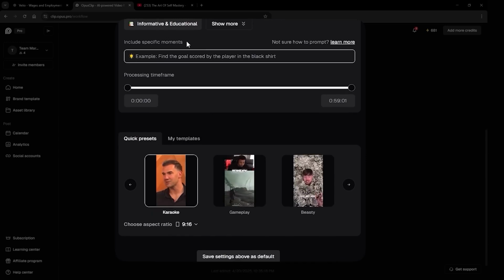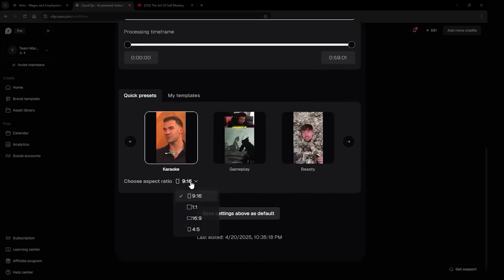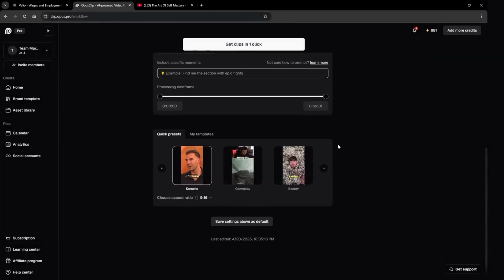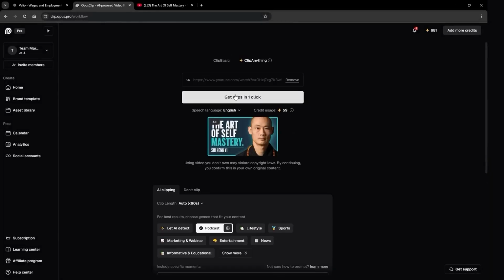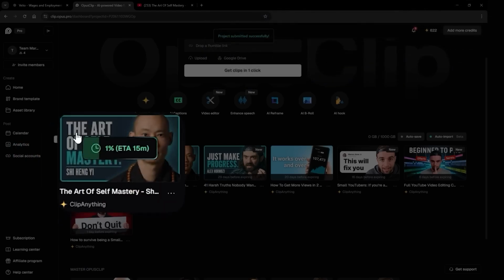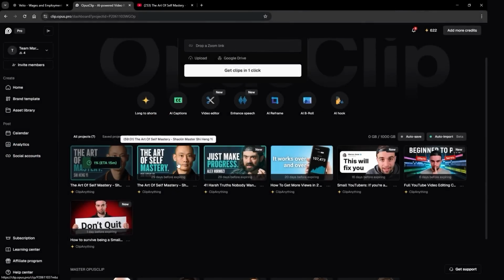You can give the AI specific instructions on what sort of clips to look for. And you can see a couple of examples of that showing up here. And then down here, you can choose your aspect ratio and select from preset. So you get to choose how you want your clips to look and feel. But if I'm happy with this, I just hit get clips in one click and the AI will start cutting down this video. But to save time, I've already loaded this video in.